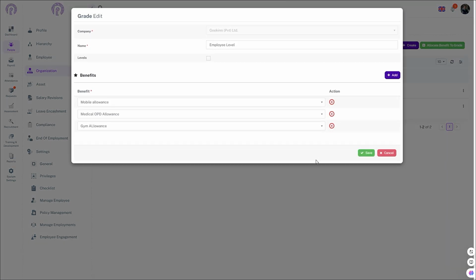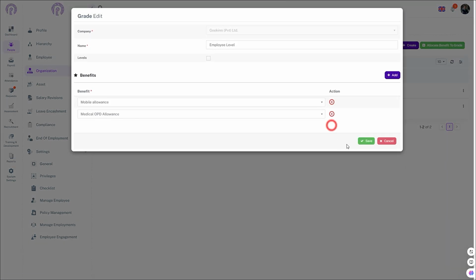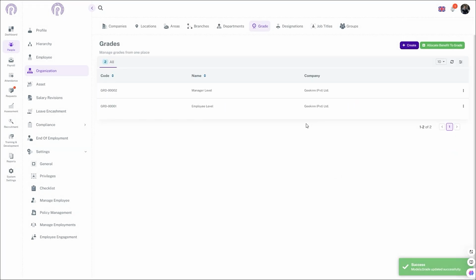Now remove any benefit which you want, like I'm removing gym allowance from this, and simply hit the Save button. This will automatically deallocate the benefit from all employees within that grade. This was one way to remove or deallocate a benefit from employees.